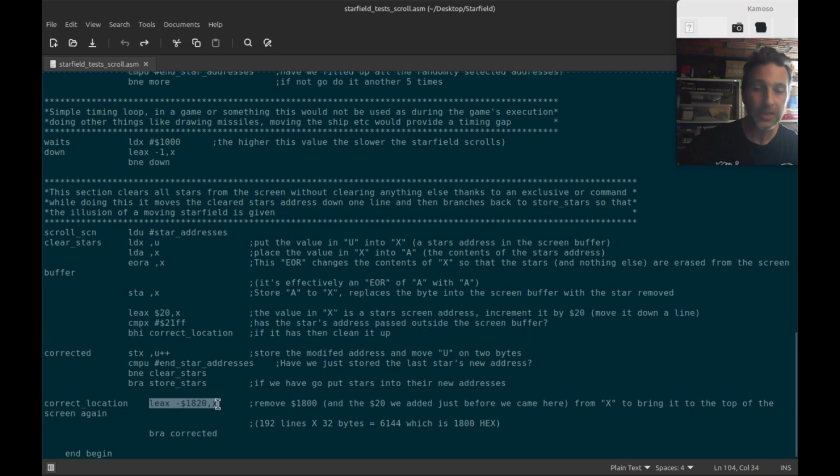And what correct location does is it removes hex 1820. So it'll take that address and remove 1820 hex bytes from it. And the reason it does that is we've been moving all of the addresses down one line. When it goes off the screen, we want to move it right back up to the top again.